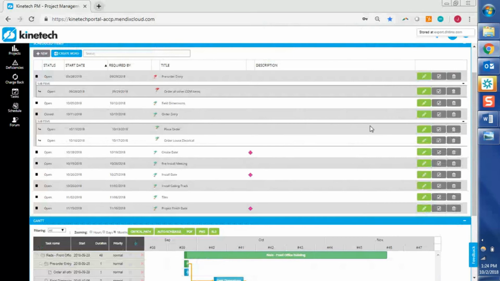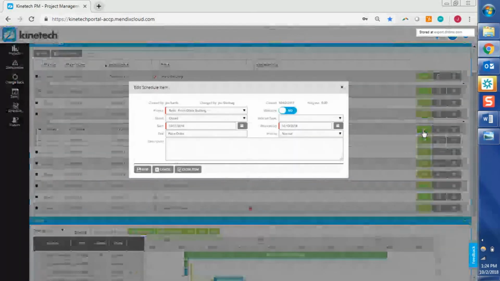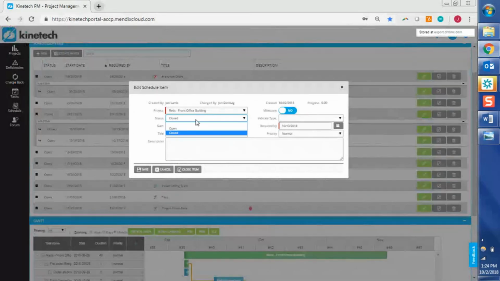And if you guys are on the same page with it, you can use this checkbox over here to go ahead and close out the schedule item. So I clicked on that, and over here the status was open, and it just flipped over to closed. If you ever do it by accident, not a big deal. You just click this edit button, flip the status back from closed to open, and you're good to go. And this is also how you view more detail about any individual schedule item.